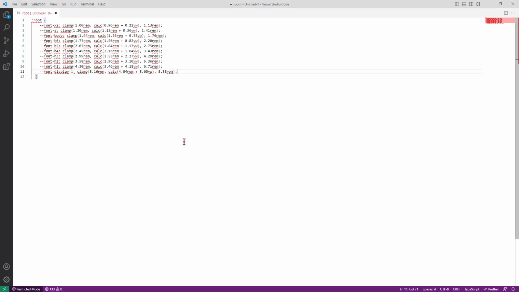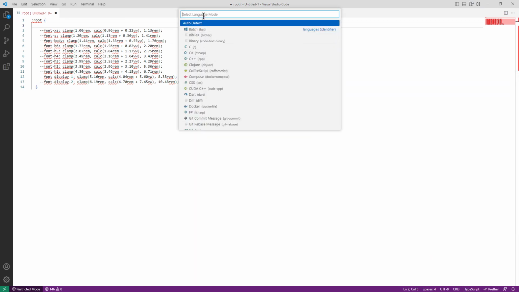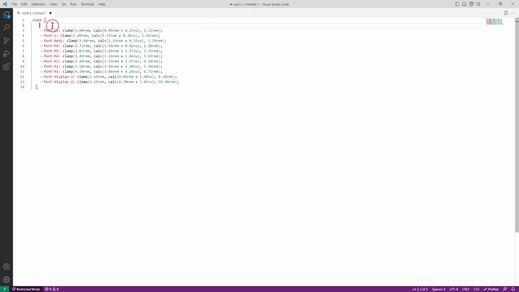So I can come back to here like so. Then font display 2. You rarely use a display font, but just in case you are building your own framework. So extra small all the way to display, so big. This will be our fonts. It's currently in TypeScript; we change it to CSS, then Control forward slash. This will be my typography.